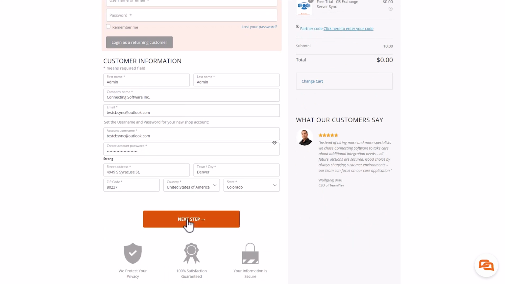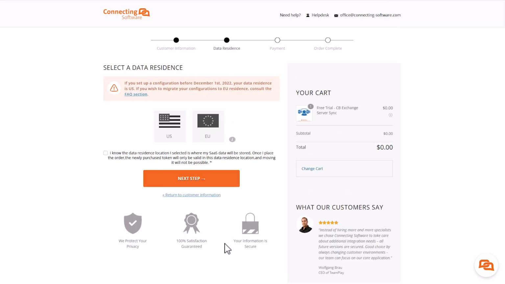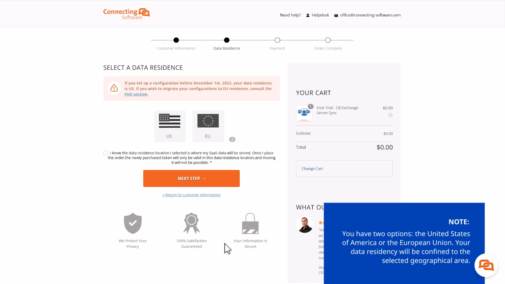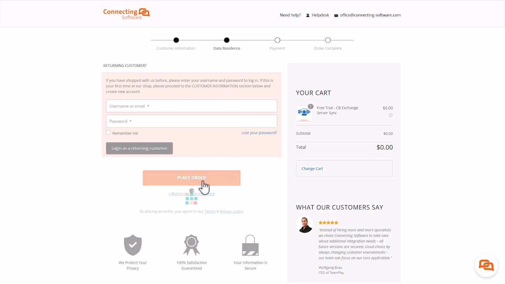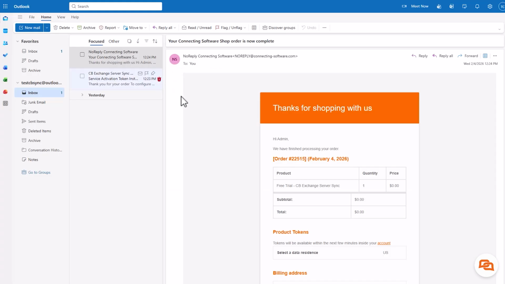Click Next Step. Next, choose the data residence location for your SaaS configuration, which is hosted in Microsoft Azure. You have two options: the United States of America or the European Union. Your data residency will be confined to the selected geographical area. Pick the location that aligns with your preferences and requirements. Click Place Order.